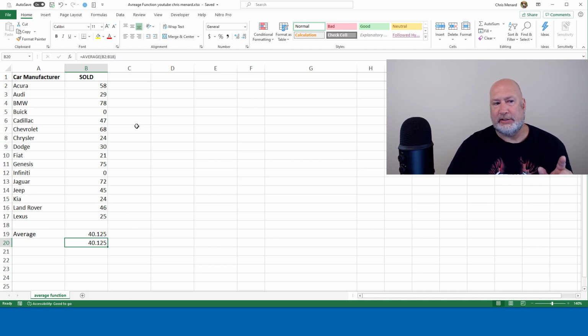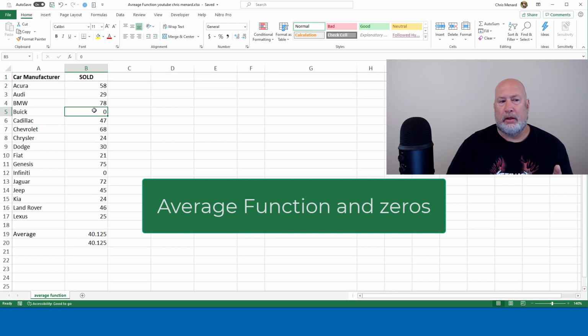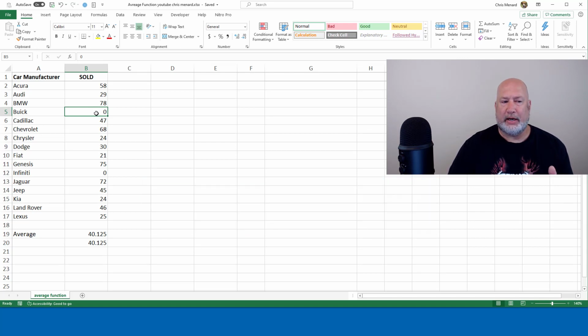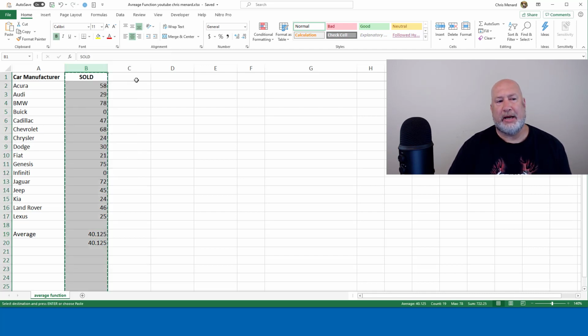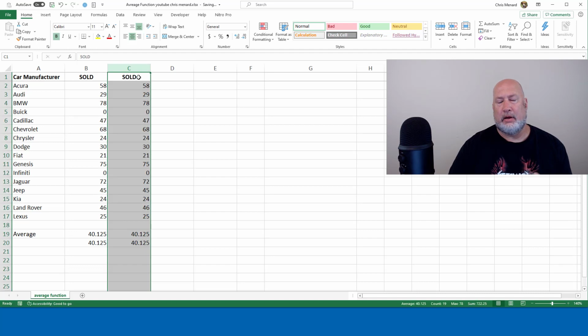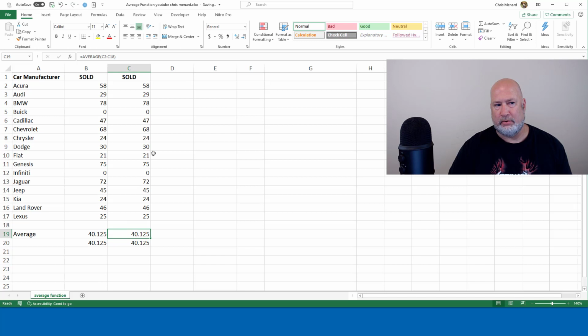Let me discuss these zeros that are showing. If the actual value is zero, then this is great. But if I have a zero in here because I'm not sure of the number yet, so that would be for Buick and Infiniti right here, and I really should have blanks, then this number is not correct. So let me show you the difference. I'm just going to copy and paste over into column C. I've got the exact same formula down below.